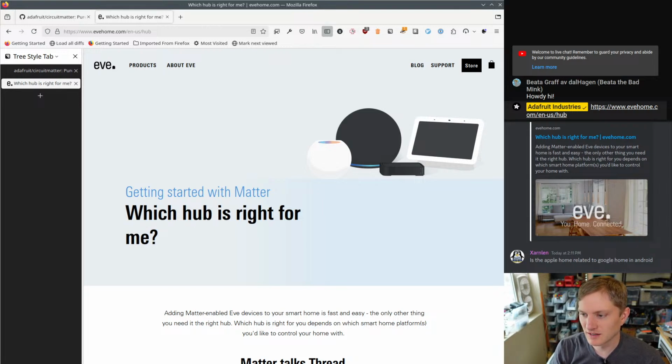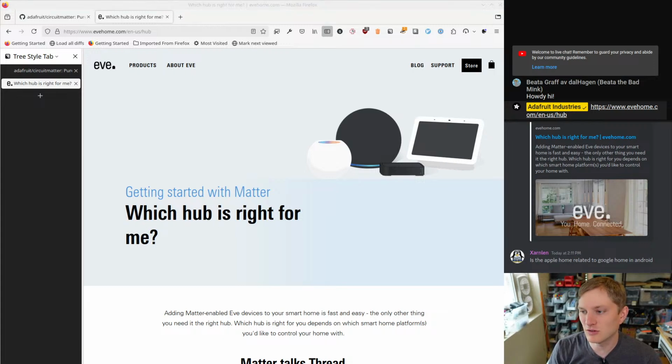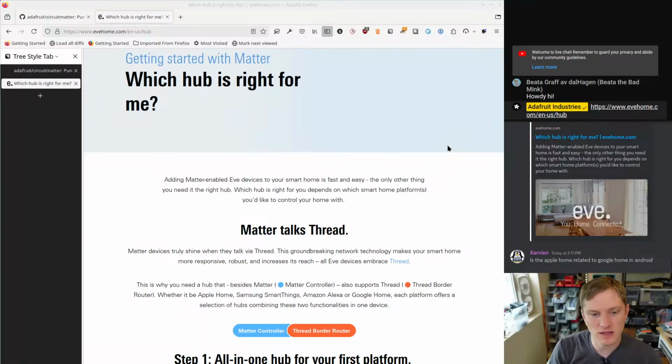Hello, Florian. Zarlin says, is the Apple Home related to Google Home and Android? So I think they both work with Matter, but they're separately implemented. But I think Google Home should work with Matter as well. I haven't tried that yet. This is the Nest Hub v2, and I've been meaning to test one with that as well.